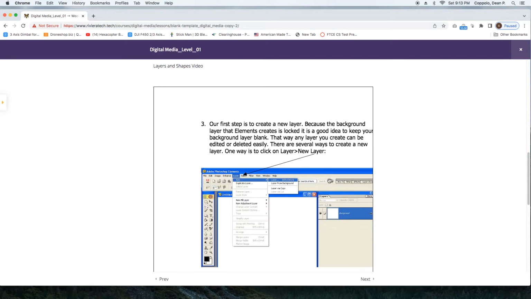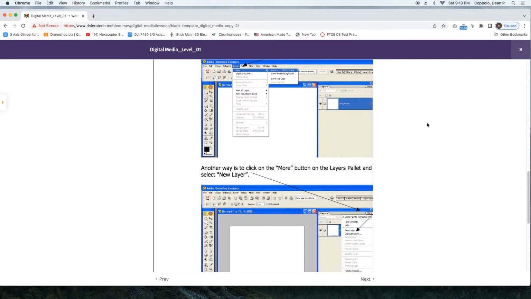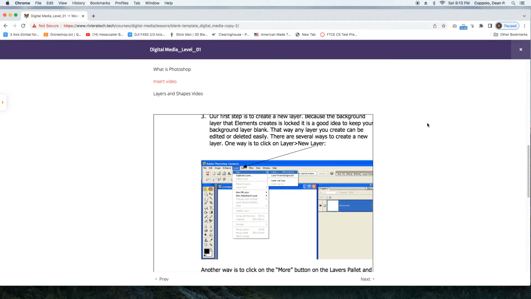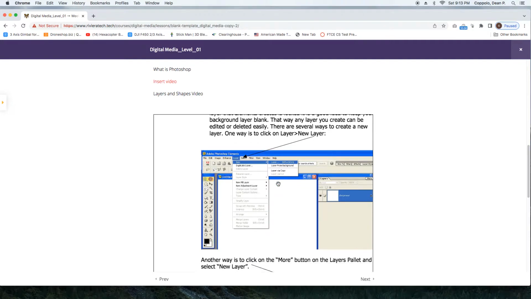Make sure you read the instructions there, okay, and that you understand them, because in this instruction it'll say if they want you to do something, and they will show you multiple ways how you can accomplish that task. In this case, in step number 3, they want you to create a new layer, and they're going to show you 3 different ways on how you can create a new layer. So be aware of that.